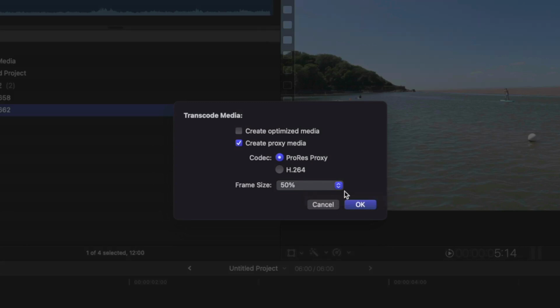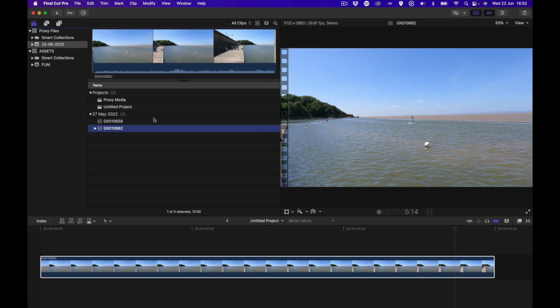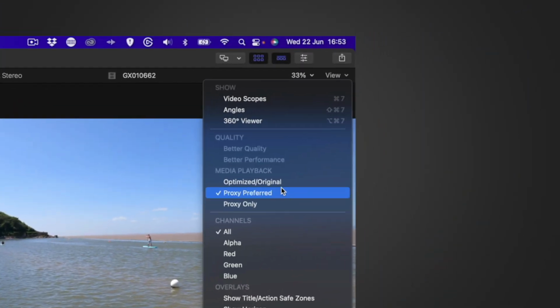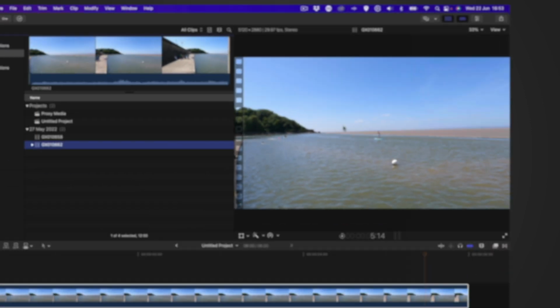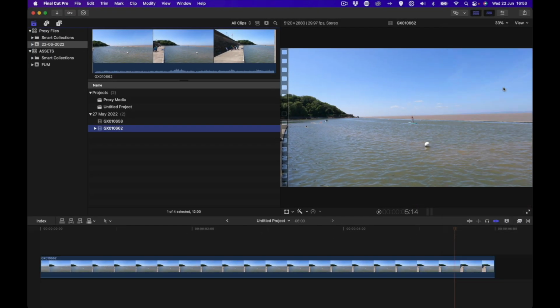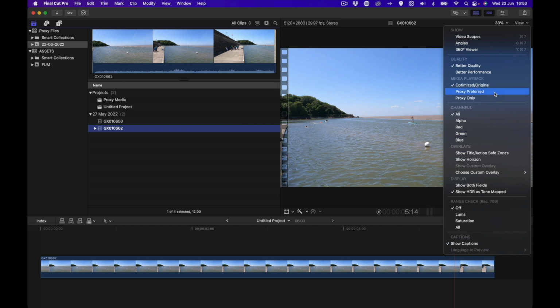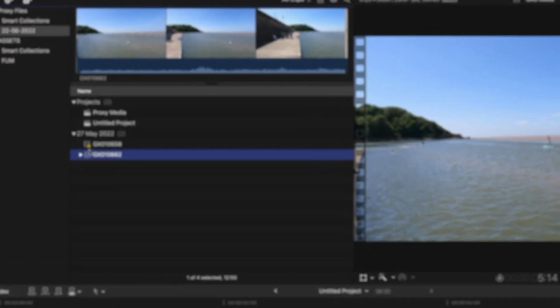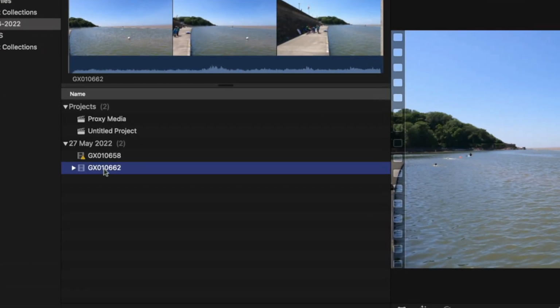Okay, so then we just press OK, and now you're thinking, what do we do now? How do we know? Well, what we need to do is click the clip. We go to the view on the right here, and we can click proxy preferred. Alright, so we can choose the original, or we can choose proxy only. I probably should have picked proxy only to start with. You see, now we've got this little warning sign saying this isn't proxied, but this is proxied.